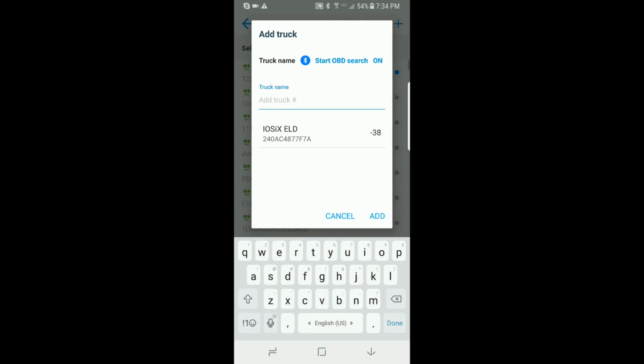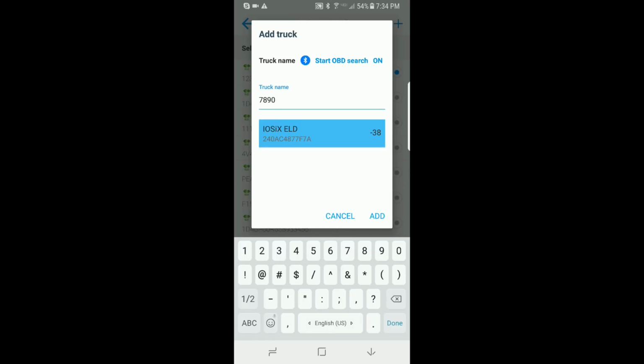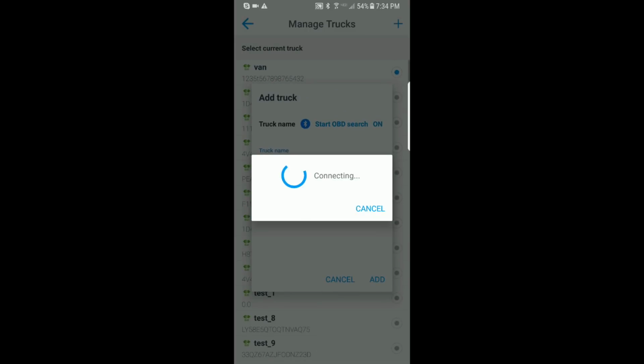Okay, let's create a truck. Let's say this is going to be truck 7890. Click on the device that you're selecting. If you have a couple of different devices or a couple of trucks next to you, the first one on the list is the one you need to click to connect to. Click add. Once you click add, it will be searching for that particular vehicle.